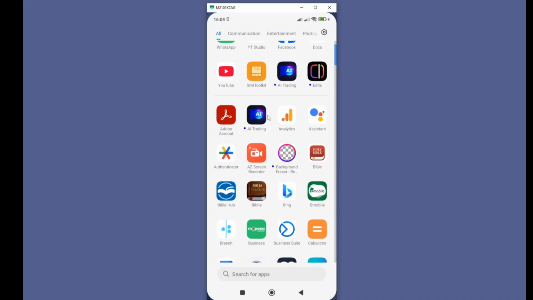So if you don't know which is the right app to get from Pocket Broker, then let me show you how you can do it. But first, I'll uninstall this app.